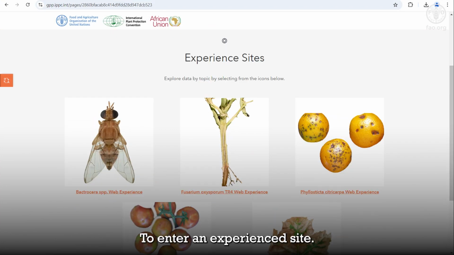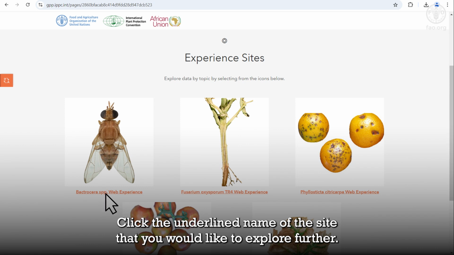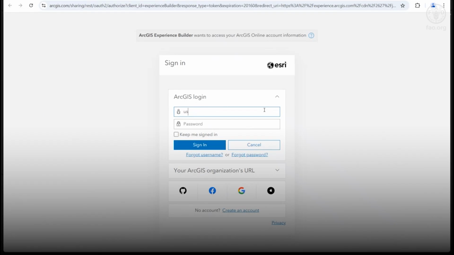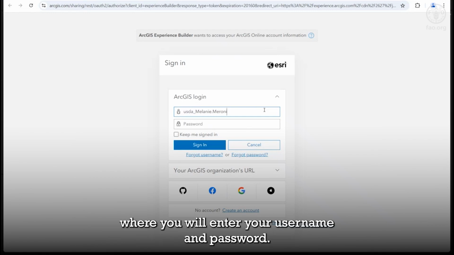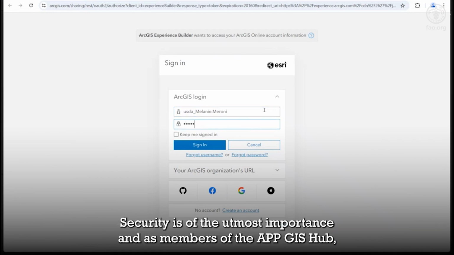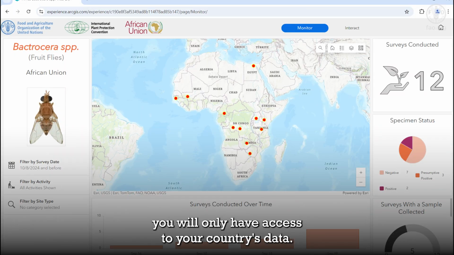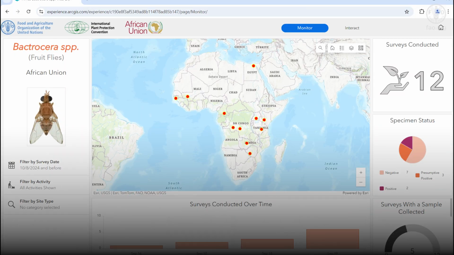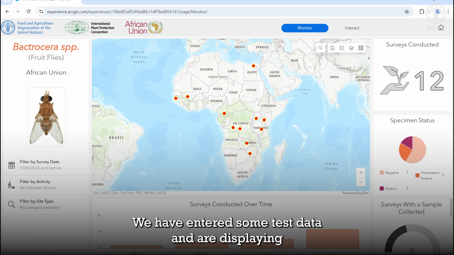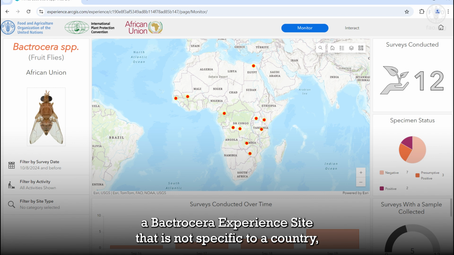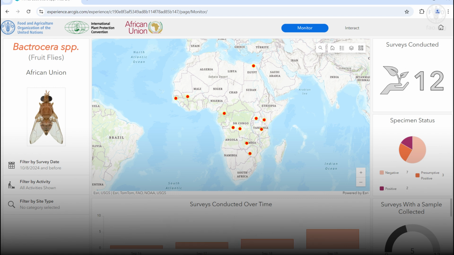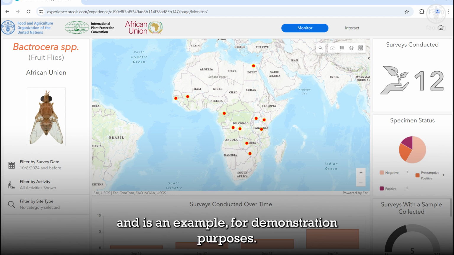To enter an experience site, click the underlined name of the site that you would like to explore further. You'll be taken to a login page where you will enter your username and password. Security is of the utmost importance, and as members of the APP GIS Hub, you will only have access to your country's data. For the purposes of this training video, we have entered some test data and are displaying a Bactrocera experience site that is not specific to a country and is an example for demonstration purposes.